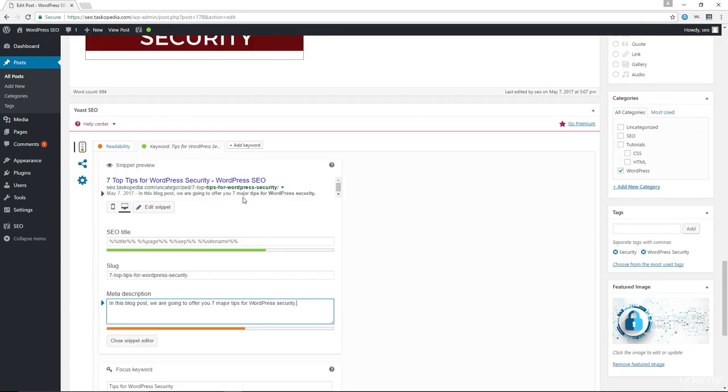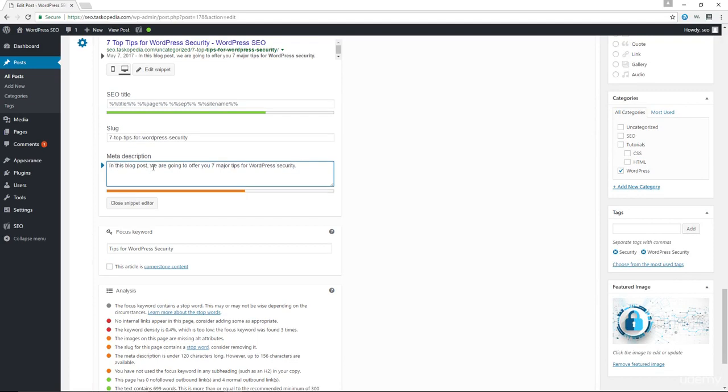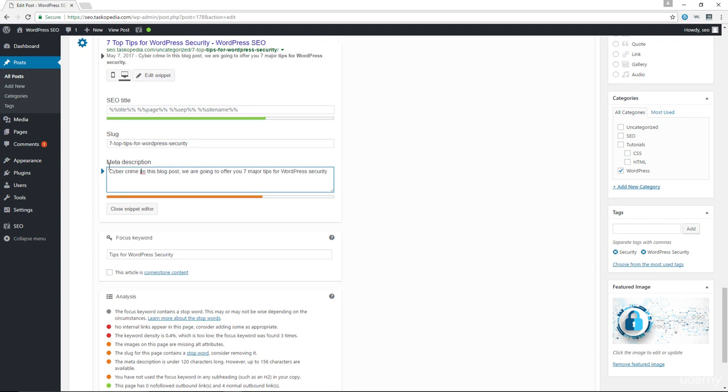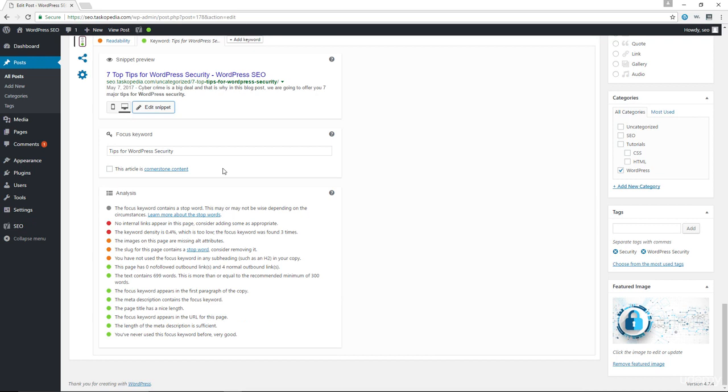All right, never mind. Let me just come over here right now and say, in this blog post, we're going to offer you 7 major tips for WordPress security. You can see we still have a lot more space to write some more words. And let me just say, cybercrime is a big deal. And that is why in this blog post, we're going to offer you 7 major tips for WordPress security. That's okay. So I can close the snippet editor right now, and you can see right now that tips for WordPress security has now been bolded.